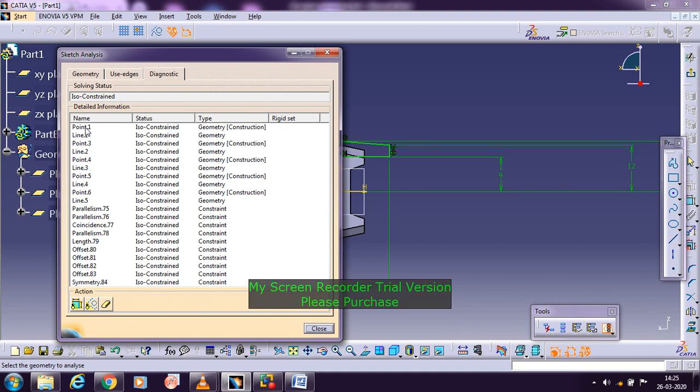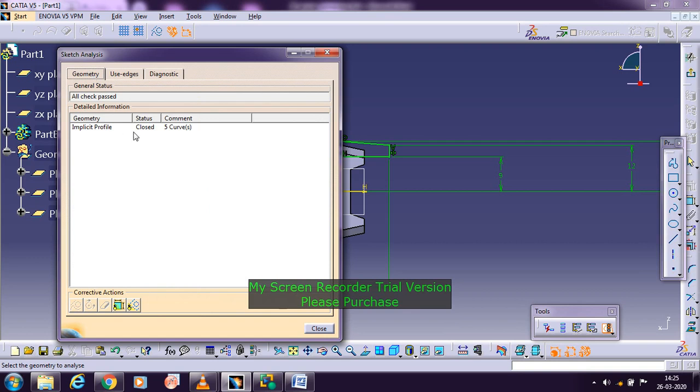Whatever you are creating, whether it's a line or a point, whatever option you are using, those things should be ISO constrained here. This is the first thing. The second thing is you need to go to the geometry. In the geometry it should be closed status. If it is open, then you need to go back and check it. In our case we didn't get any open status. Here it is an open profile, so we got the closed profile. Now the sketch is ready.